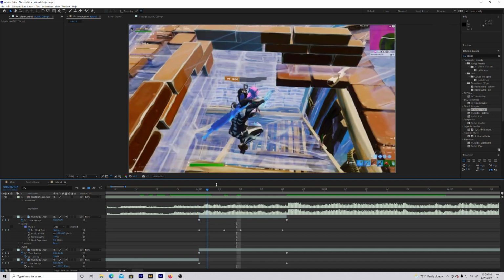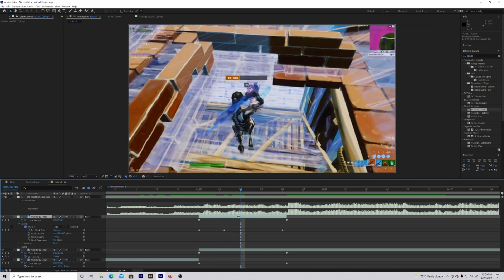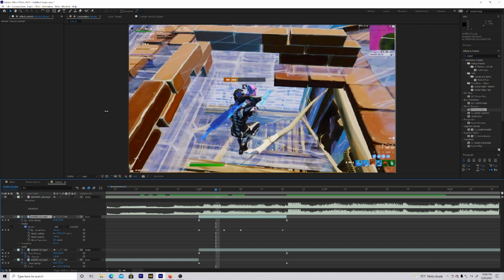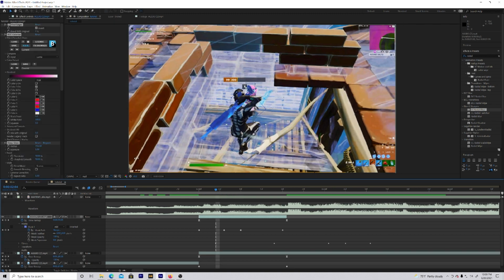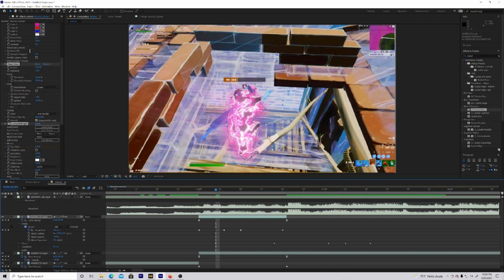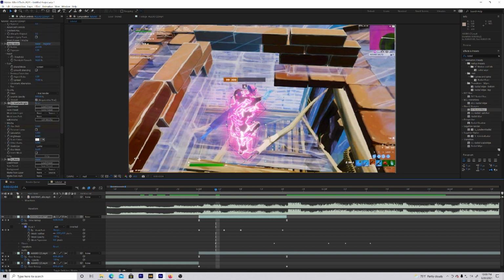Okay, so now that you're done with all the time remapping and the masking, what you want to do is click on your layer and then go into animation, apply animation preset, and then go into the rainbow glow effect. And if you want to know how I made this effect, you can just go into the effects panel and you can see how I made it. You can make one yourself.